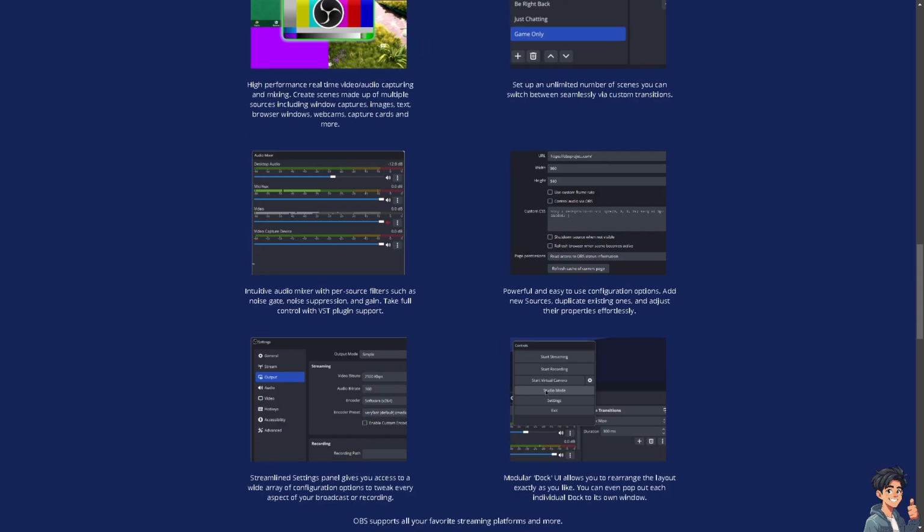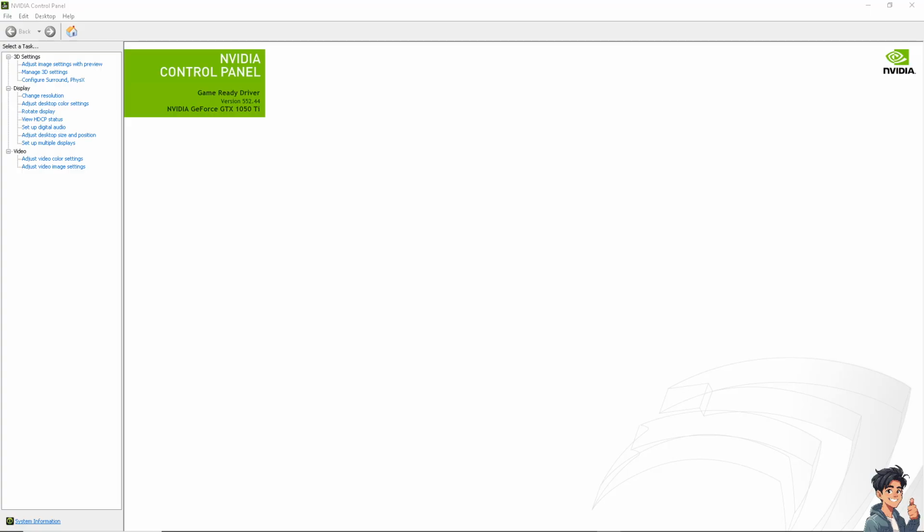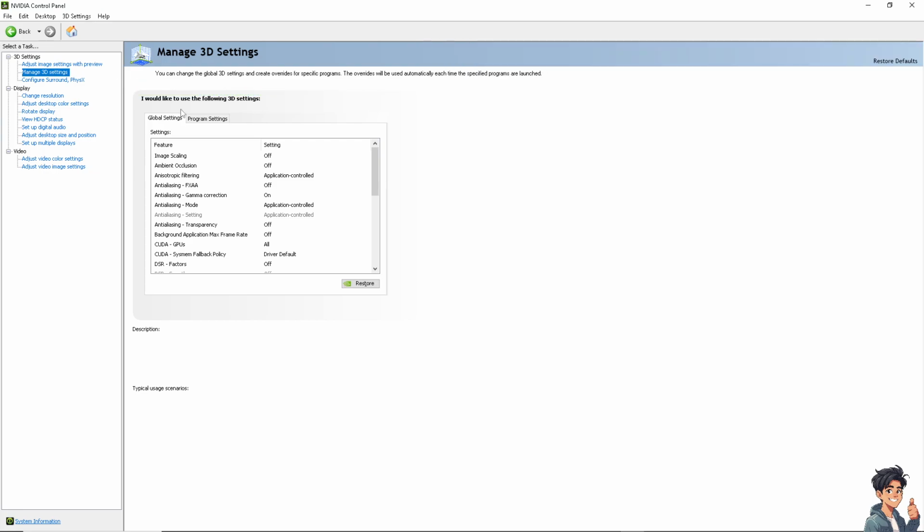Now, the next option is, I need you to check the NVIDIA control panel settings. This is only for Windows, all right? Now, open NVIDIA control panel, manage. To navigate to the 3D settings, click on this one. And from here, I need you to go to the program settings.